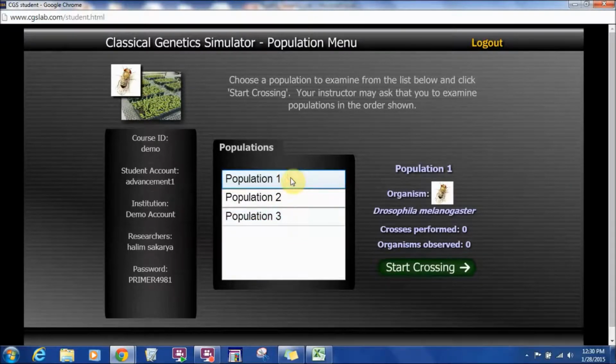In population 1, you try to identify the mode of inheritance of this trait. So you want to understand if the eye color is inherited in an autosomal dominant or recessive manner, or like incomplete dominance, or codominance, or sex linked, or whatever. You try to understand the mode of inheritance in that. And the second one is also the same thing. It is just a different trait.